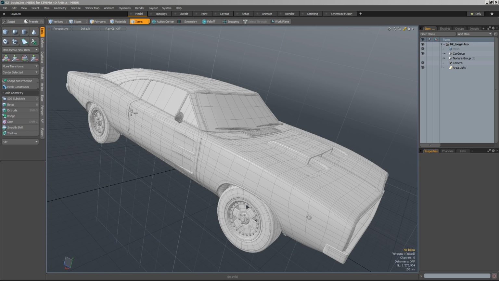We'll also cover the use of action centers and falloffs to really customize how our tools affect models across their surfaces. We'll learn about Modo's shader tree and how we can use this layer-based workflow to add materials and textures to our scenes.